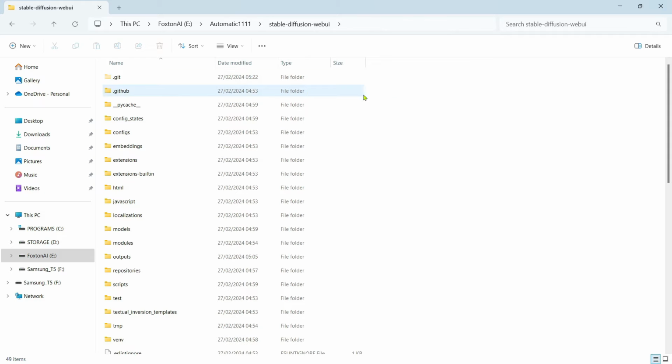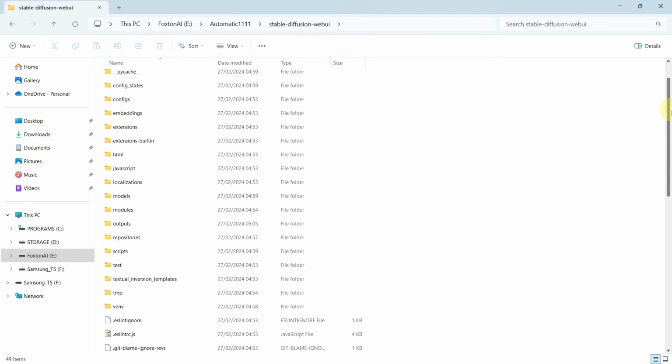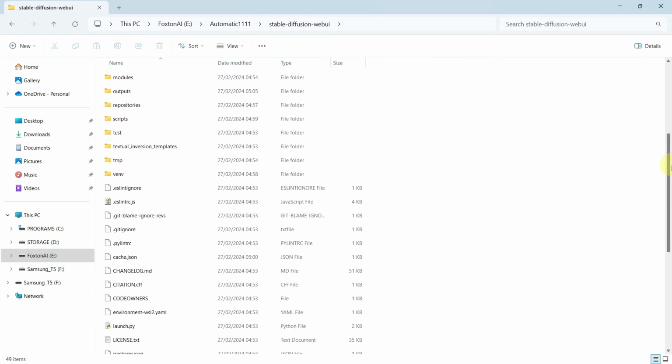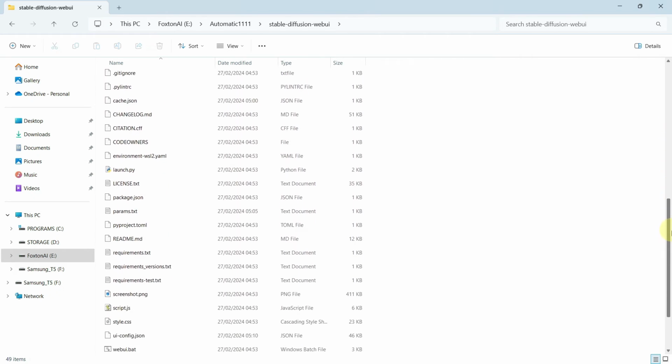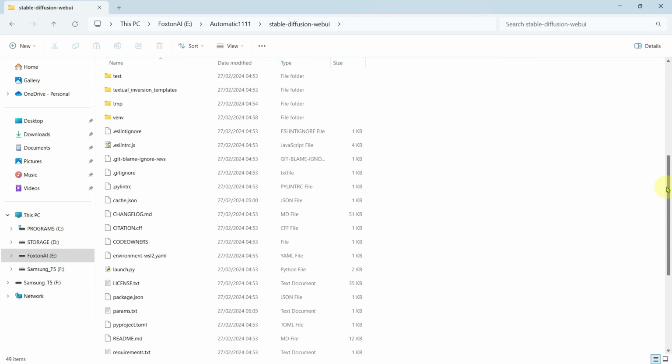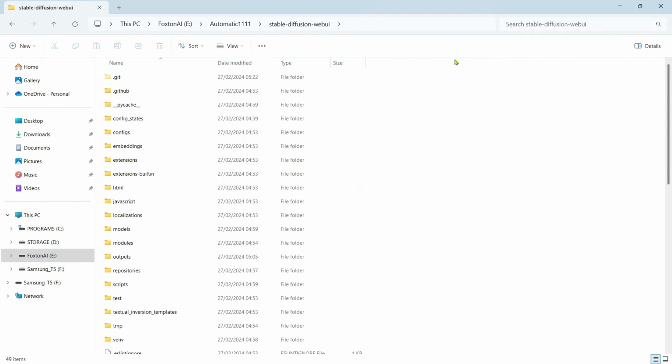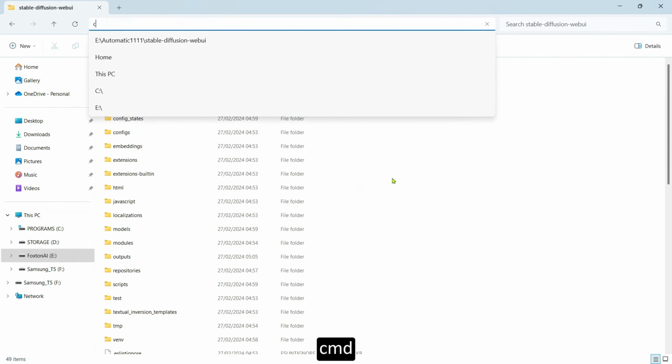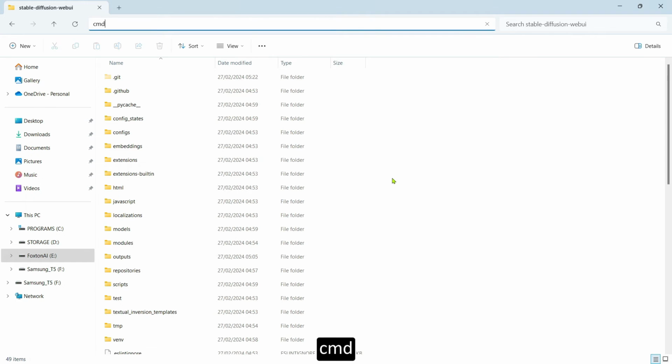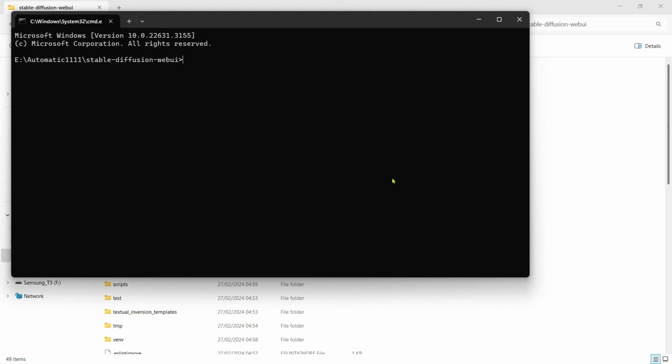Once you're in that specific folder, you should be able to see all these Automatic1111 folders and files. If you can see these, then you know you're in the right location. Click into the File Explorer address bar and type in CMD and press Enter. This will open the command prompt window. At the prompt, type in git, then a space, then pull, and press Enter.